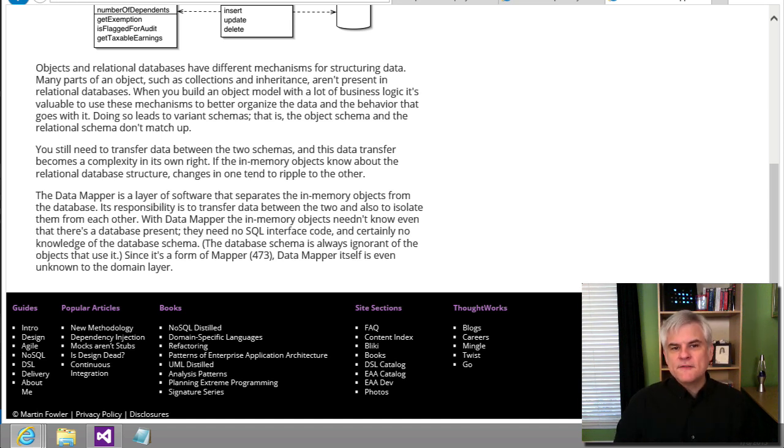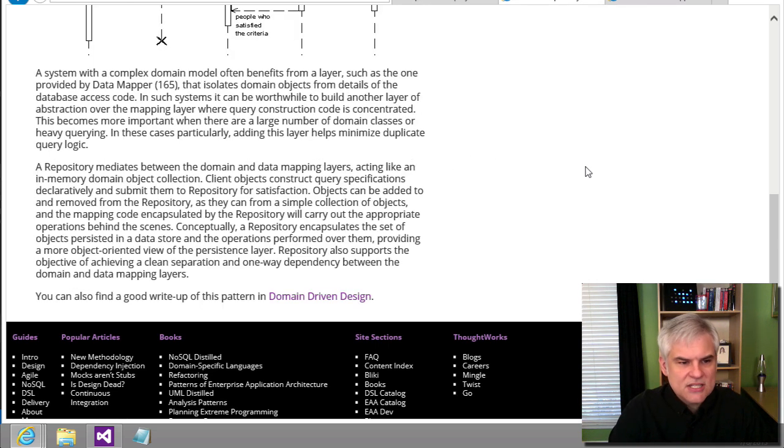Some systems benefit from separating the domain model from the data access code. And then Fowler will go on to say, in such systems, it can be worthwhile to build another layer of abstraction over the mapping layer where query construction code is concentrated. This becomes more important when there are a large number of domain classes or heavy querying. In these cases particularly, adding this layer helps minimize duplicate query logic.